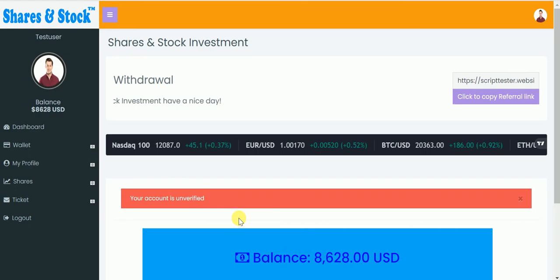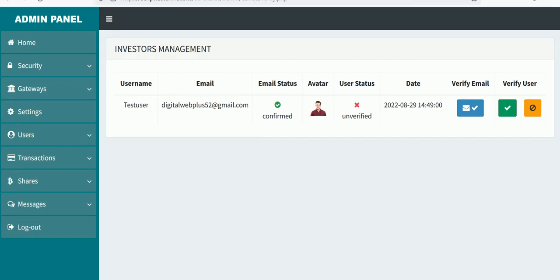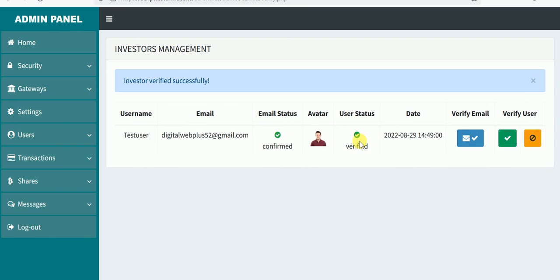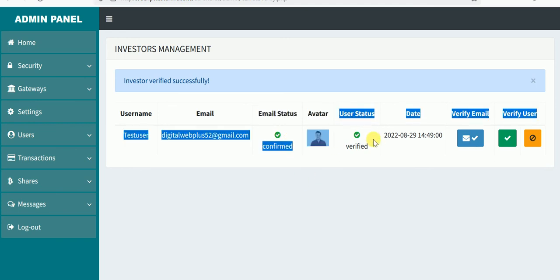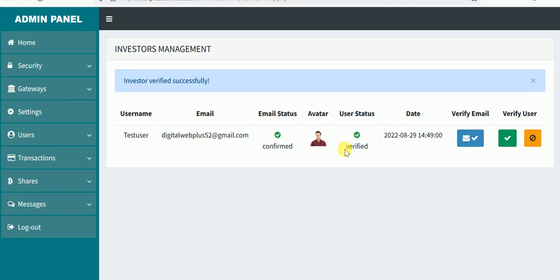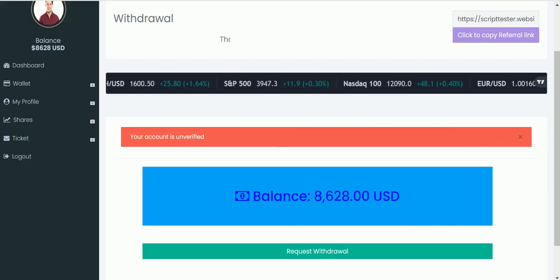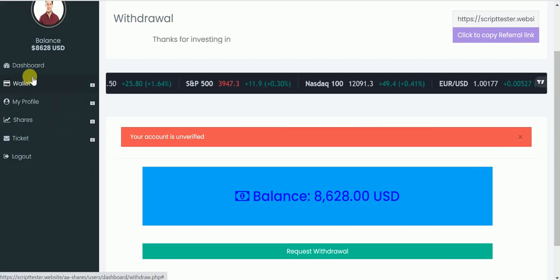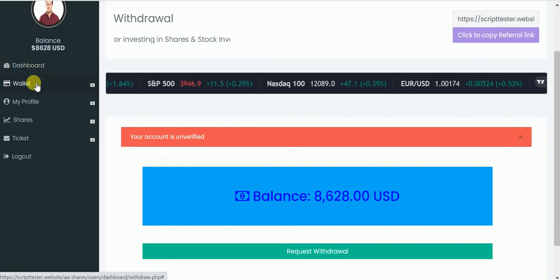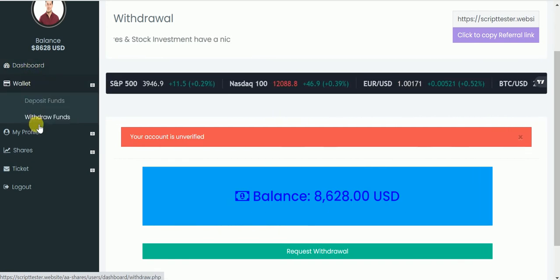So what do you do? You come back here, and you have to verify this particular account. This is the admin. The admin has to verify this particular account. Now the account is verified. This email status is for the user to be able to log in, while this account status is for the user to be able to make withdrawals. Now that the account has been verified, the user can make a withdrawal. How do they do that? They come back here.